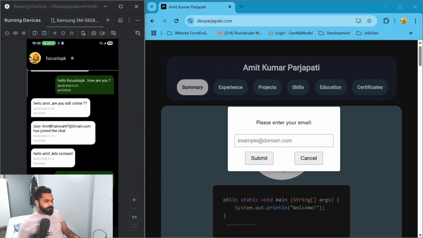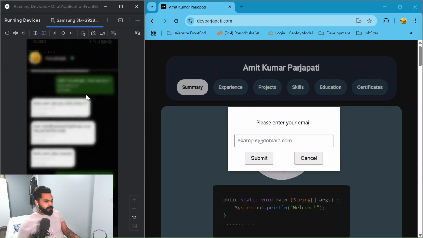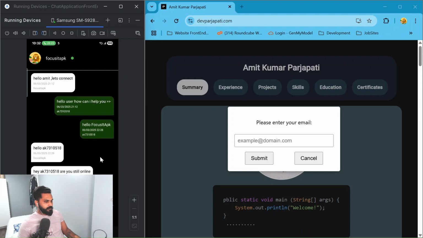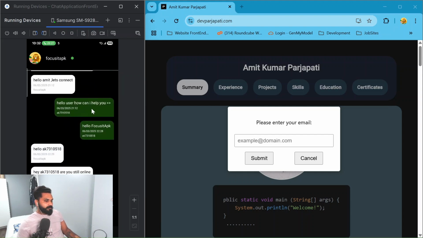Wait for that message, this one message I was explaining to you, user Amit Bhatiwal47@gmail.com. Actually, this message originated from this React project which I have deployed on an EC2 instance, and this is my digital portfolio. You can visit me over here at devprajapati.com, and you can see everything about me over here.